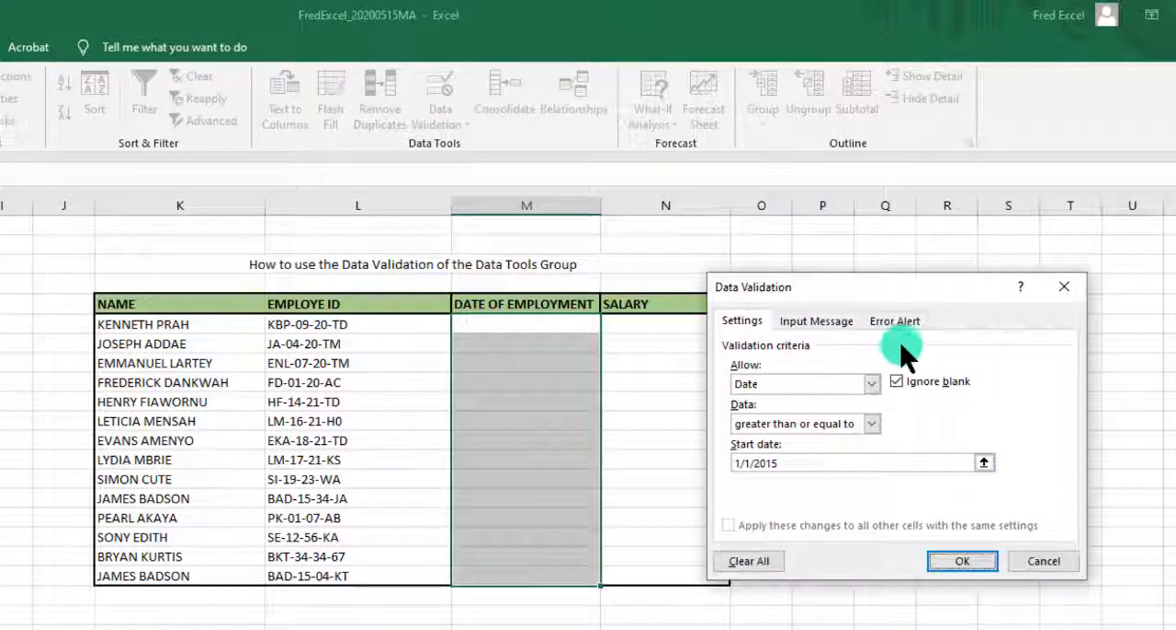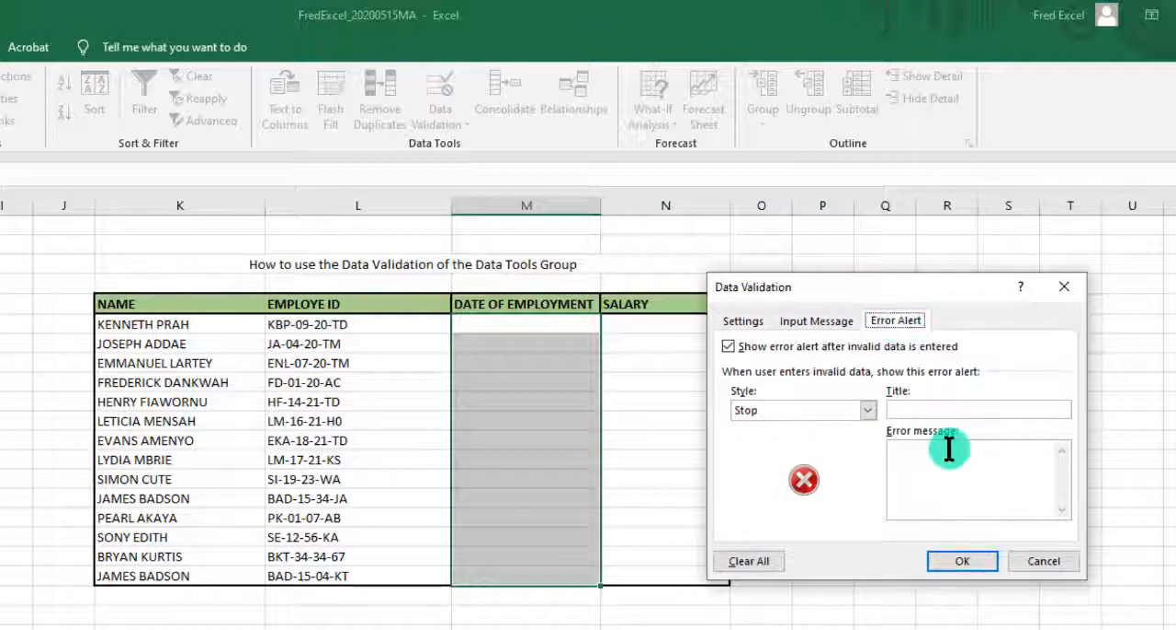But before you click on OK, if there's an error, what error alert do you want to have? So you can say here, enter date after 2014. Then we click on OK.